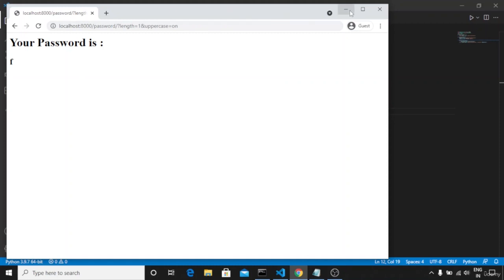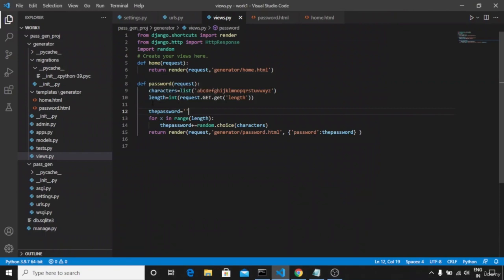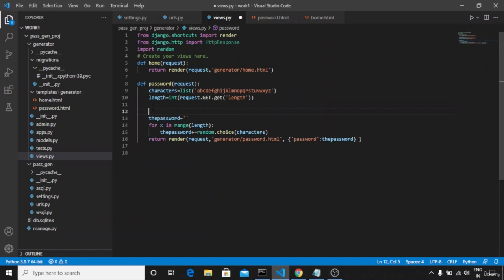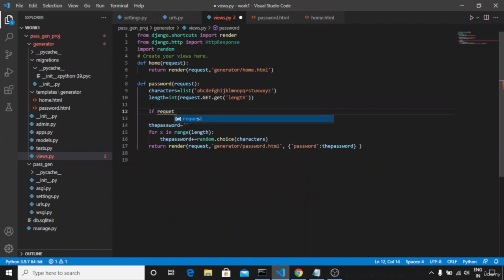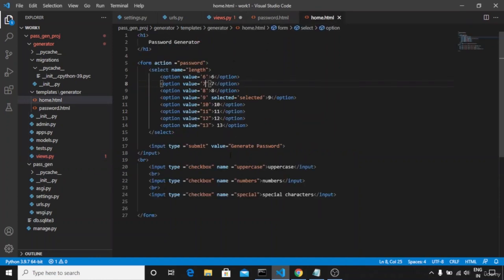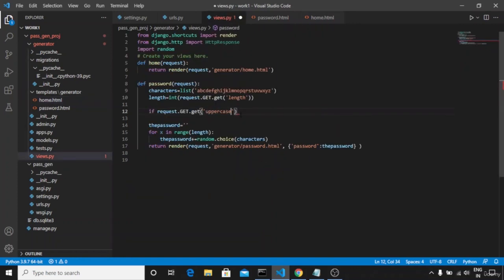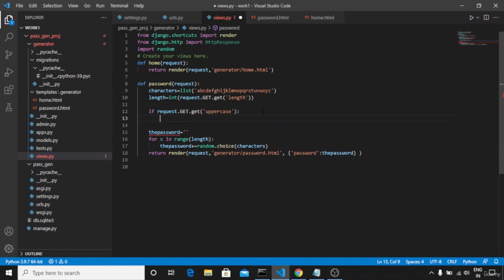But we want so many things from this. We don't want only this length, but we also need to add that if the user enters and checks for the uppercase, we will type here: if request dot get. Take care that the uppercase which you mention here is the same uppercase that we have written, because it is case sensitive and a single thing can generate an error. So everything here is uppercase. This is our name that we will be getting here. I hope everything is written the same. Now close the if statement. Then what we can do is update our characters length.